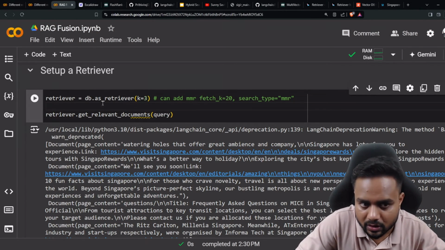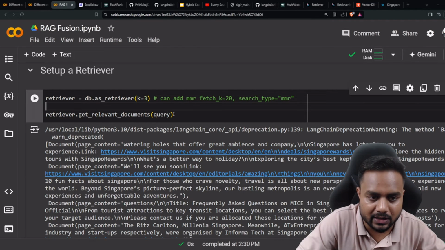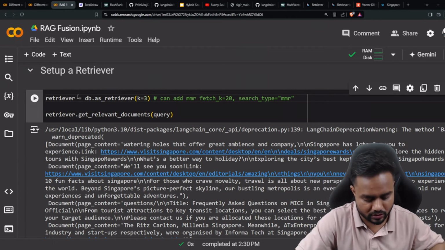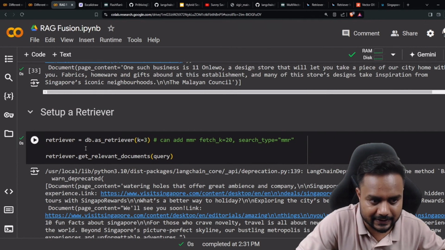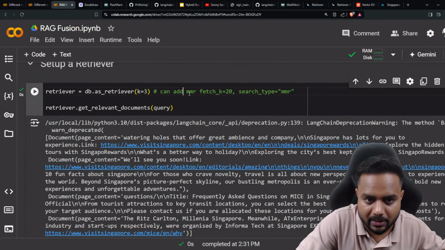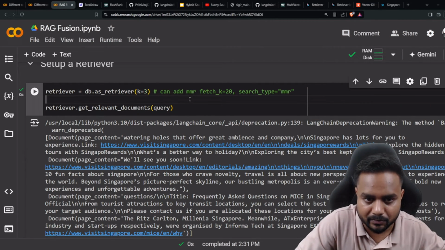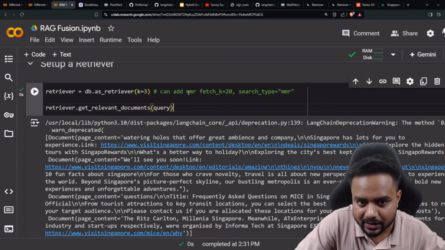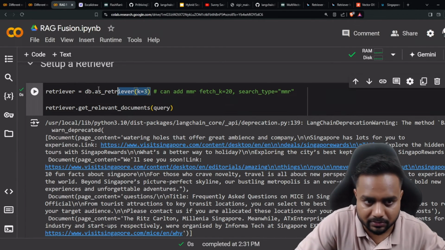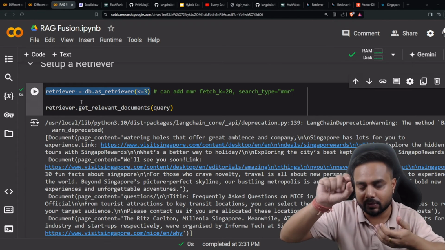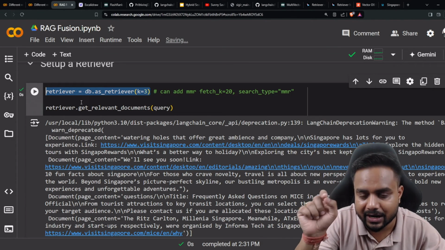Now here I will get my retriever, and then I can fetch my relevant documents on top of it. Let me execute it, and yes, it is working. I can perform MMR also. MMR means maximum marginal relevance. Here I'm getting the most similar documents, but I can also set the value of this to MMR.